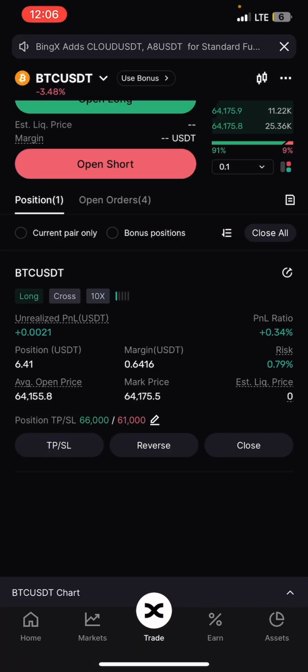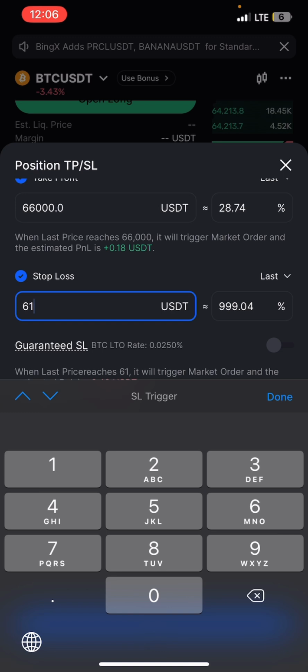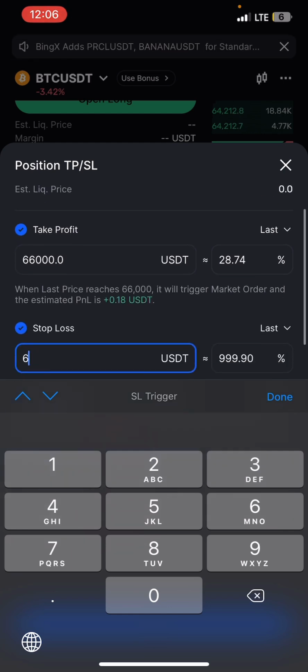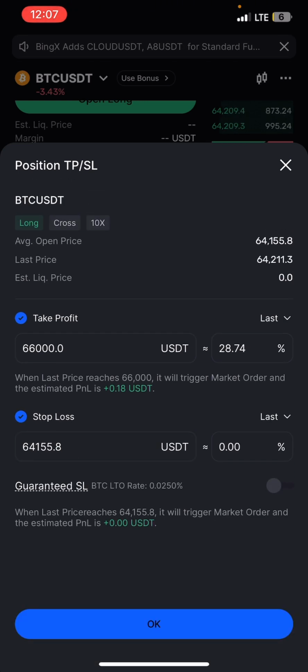But now, if it is in your favor, showing green, it means that you are in profit. Now you can say, okay, let me move my stop loss to BE, meaning move it to the point at which I entered. So if the stop loss is currently at 61,000, I want to move it to what? Look here, average open price, in case you can't remember, is 64,155.8. So you just come here, 64,155.8. Once you do that, you can see that the percentage is 0.00, meaning that you're not losing anything, you're not making anything.